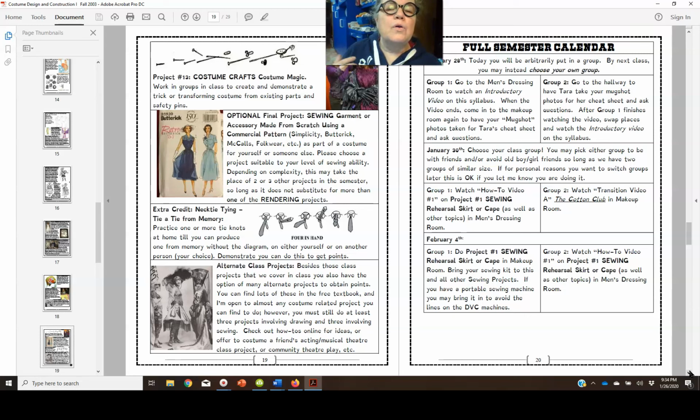Next time, Group 1 will watch a how-to video on how to sew the rehearsal skirt or cape, or something similar to that, plus a lot of little short videos. And then Group 2 will watch a transition video. Now, it says the Cotton Club. Unfortunately, the Cotton Club, though promised to have arrived by this weekend, has not done so. So instead, the transition video will be Coming to America.